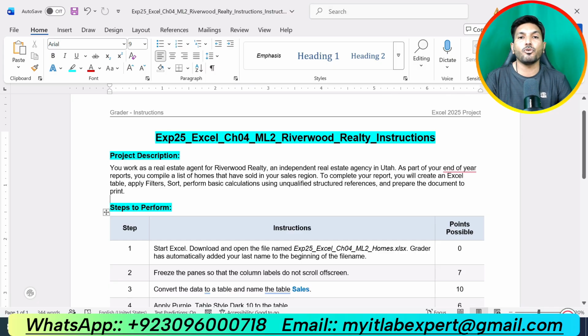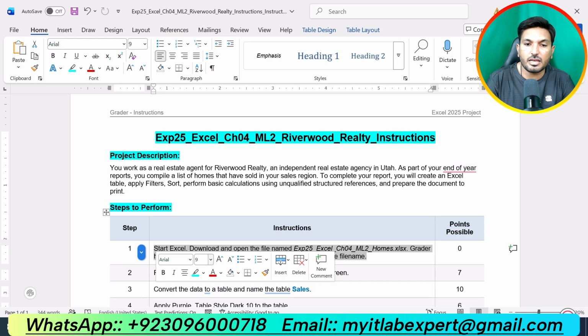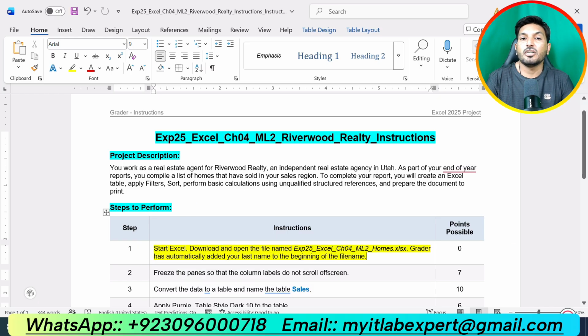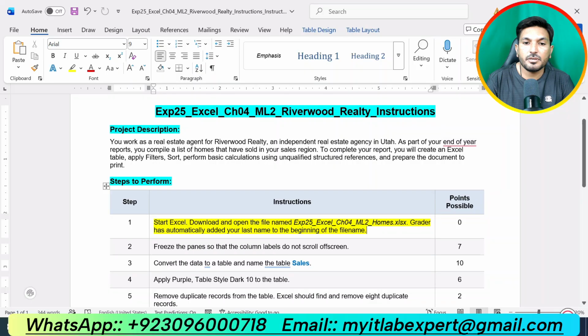So now let's move to step number 1 of the assignment, or question number 1, that is saying start Excel, download and open the file named Exp25 Excel Chapter 4 Mid-Level 2 Homes. Grader has automatically added your last name to the beginning of the file name.